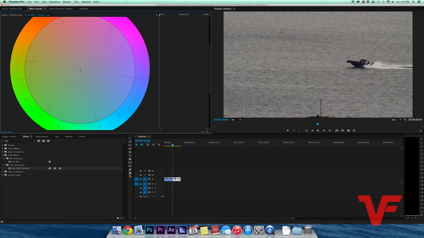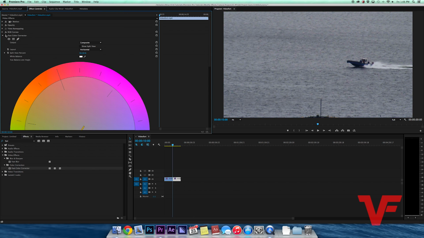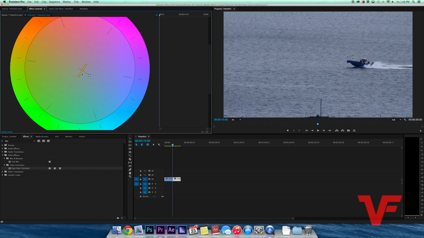So basically, you click on the little circle right here, and anywhere you pull it, the shot gets a kind of a tint of whichever color you pull it towards. The farther you pull it, the more intense that color gets. Look at some before and after. You can also adjust the intensity of it with this bar by pulling it back and forth.